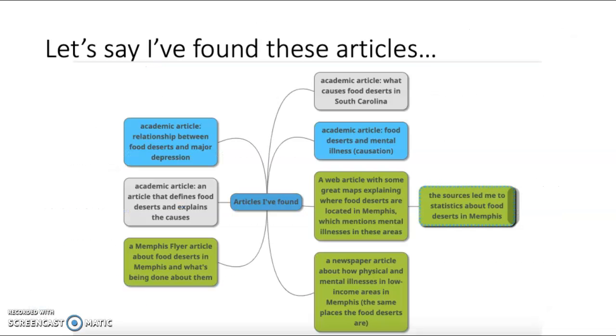So let's say I have found in my food desert research all of these articles. I have found a couple different kinds of academic articles. One about what causes food deserts in South Carolina, one about the relationship between food deserts and major depression, one about food deserts and mental illness, and one about what food deserts are, how they're caused. I've also found some Memphis sources, so a web article with maps explaining where food deserts are located. As a big bonus, it also mentions mental illnesses there.